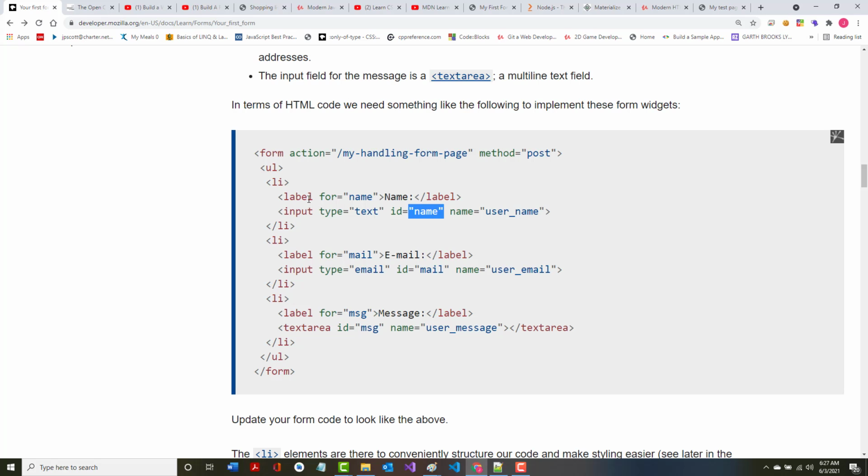We could put one in if we wanted to take certain labels and set them up in a certain way, or we could set a class for all labels, etc. But typically there's not a lot of styling that's going to be done separately for labels other than just using a label tag. On the other hand, notice ID is name, ID is, they said mail. They could have made it email. I don't know why they didn't.